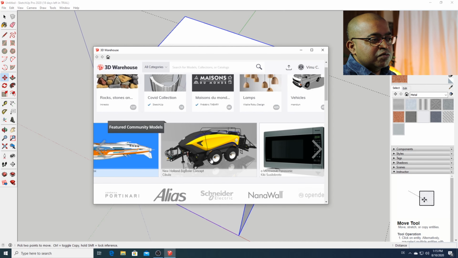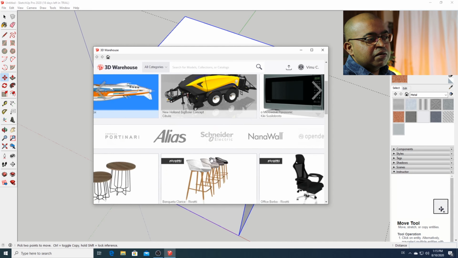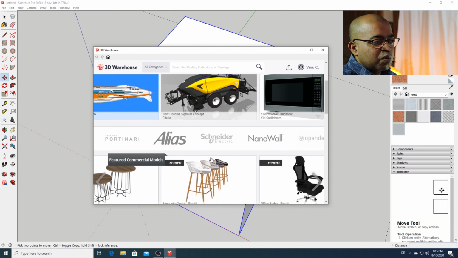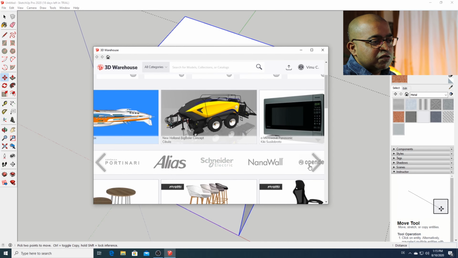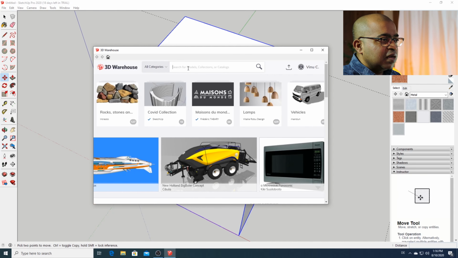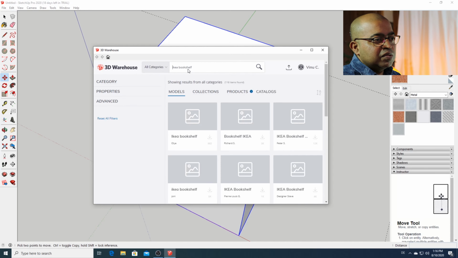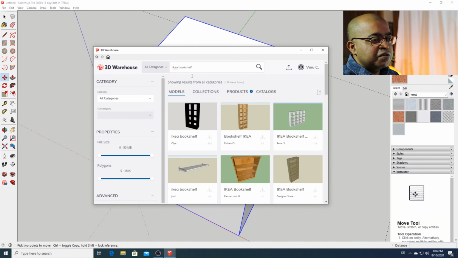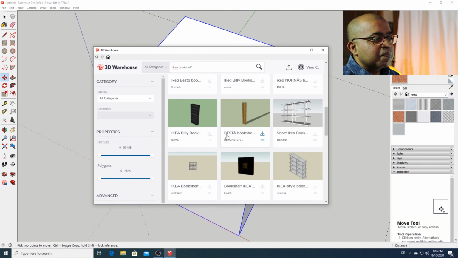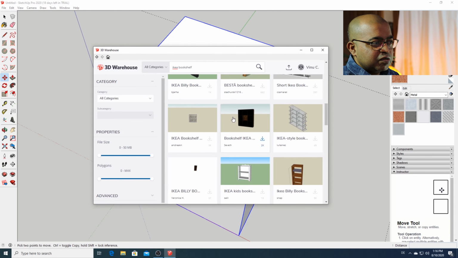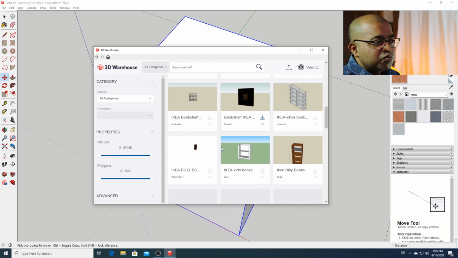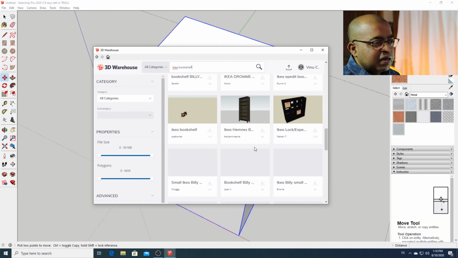See, you can see that there are quite a lot of things. There are furnitures from a lot of manufacturers. See, I'll just search for IKEA, some IKEA furniture, IKEA bookshelf, and then you will see a lot of different things, many of them made by individuals, and some will be made by the company as well.